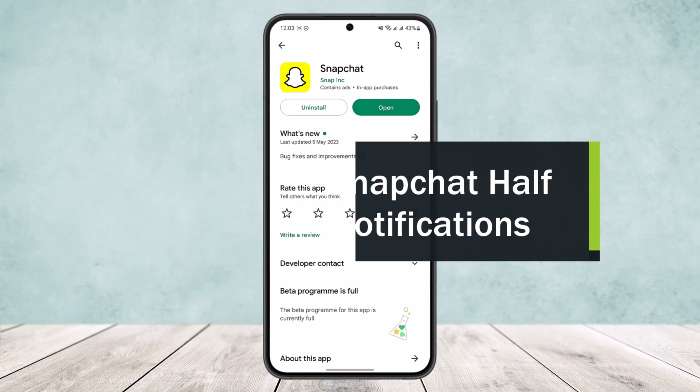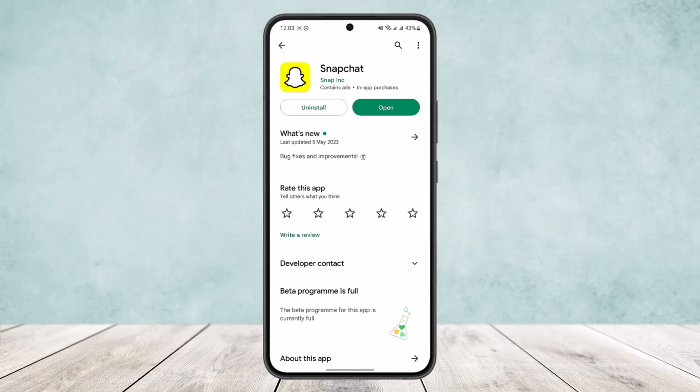Today I'll guide you and explain how the Snapchat Half Swipe Notification works. Basically on Snapchat, Half Swipe Notification means that if you half swipe the chat on a certain person's chat icon, then you'll be able to read the text messages and see what they have sent without sending them the notification that you have actually read it.